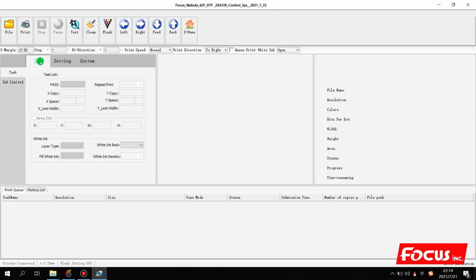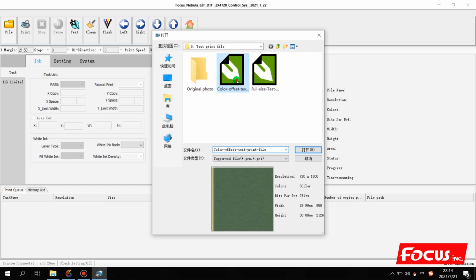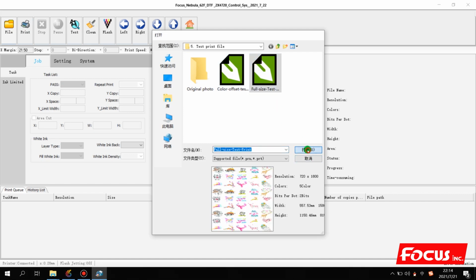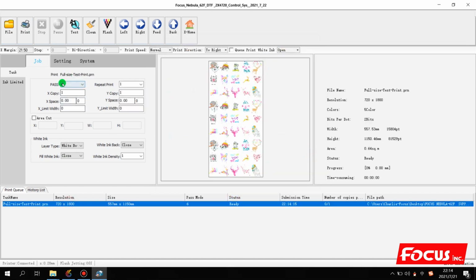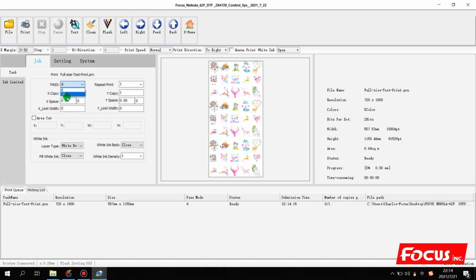Then we go to the job. These are all the settings belonging to the job. So first is the task. When we load a file and then choose the file, it will show the pass mode, 6 pass or 12 pass. The more passes, the higher the printing quality, but the speed will be slower. So to print on DTF, we can choose different modes. If we want high printing quality, we choose 12. If we want to print fast, we choose 6 pass.